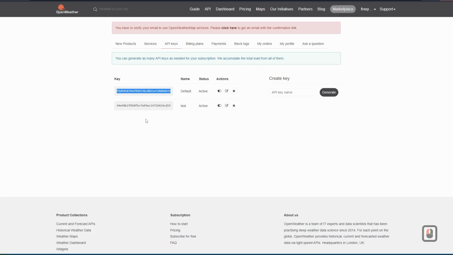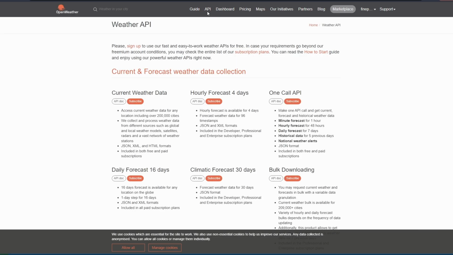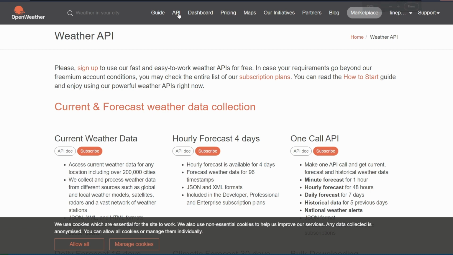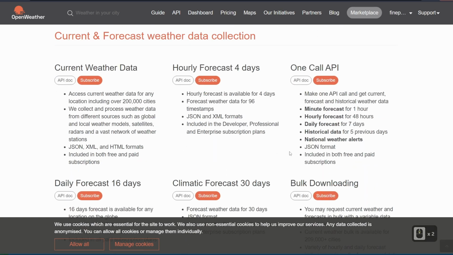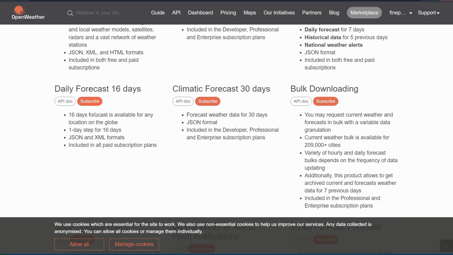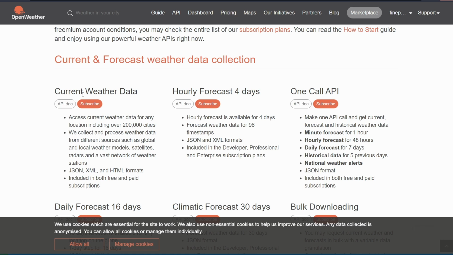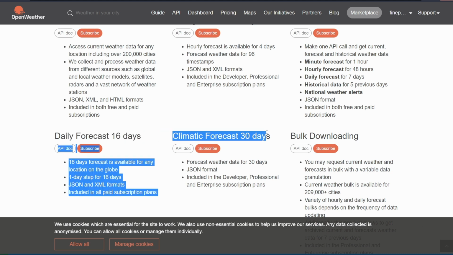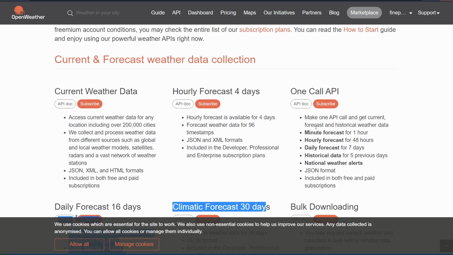So if we come back to our Open Weather, you'll see that they have a section here called API. If you click on this, and if I zoom in so you guys can see better, it will give you your different APIs that you can actually access. You can see here, they have a bunch of different APIs. You could get the current weather data if you want to. You can get the hourly forecast, the daily forecast, climatic forecast, and you can get the one call API.